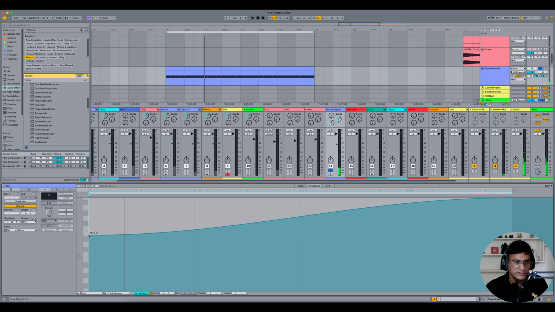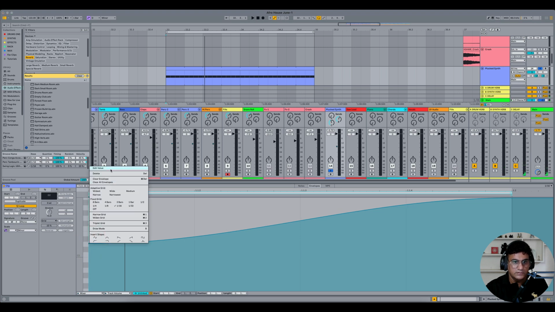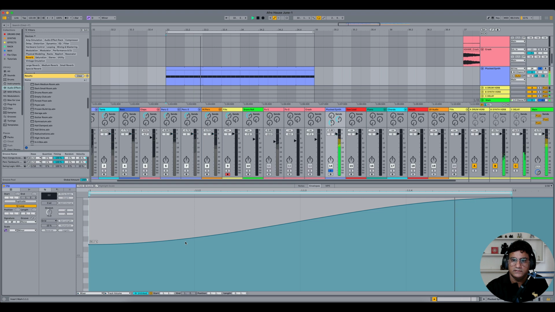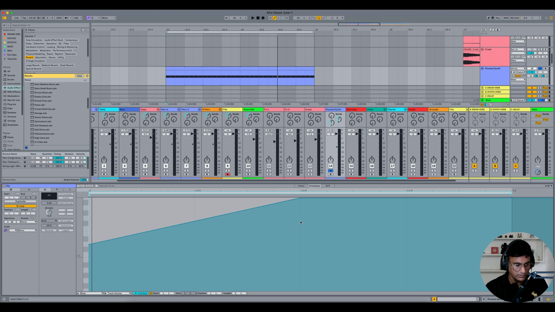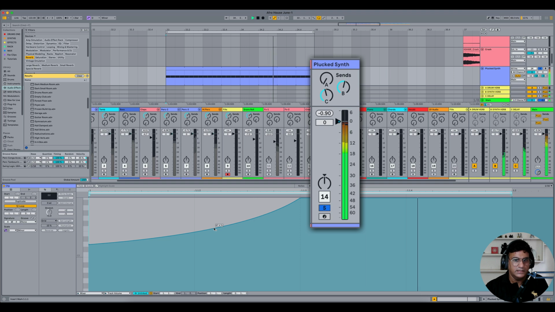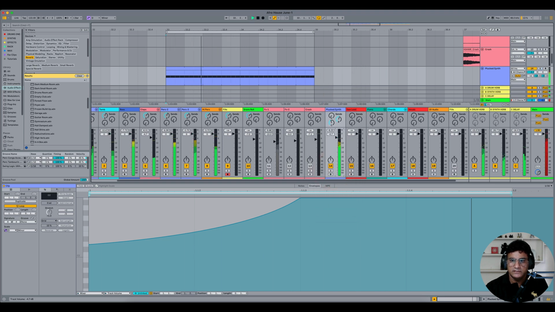I think it can be more, so let's get it to 50. Alright, also we need to correct the shape, so with the pencil tool we'll do that, and then click on this dot, we don't want it, and then hold Alt and make a curve here, right? Yeah, we want this kind of ducking. Now let's get the volume down a bit and let's hear it with the track. This synth is not going to be right in your face, it's going to be somewhere behind, supporting the rhythm.